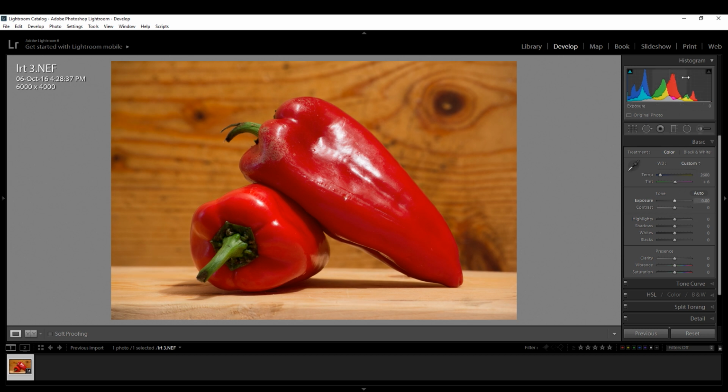What it does, it affects this part of the histogram here. If you can see, when I put my cursor over the highlights, it highlights this part, and if I move up, you can see the histogram changing. If I move it down, you can also see the histogram changing. Then you have the shadows, which affects this part over here.